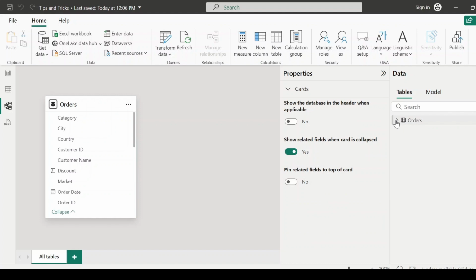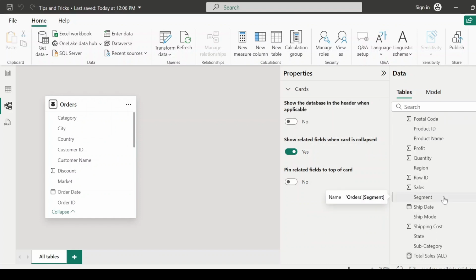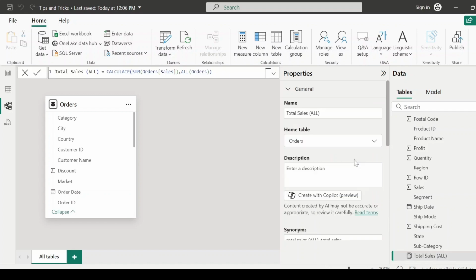And not only for a table, you can add the description for measures or any field. For example, I have created a measure total sales all, where I'm basically showing the total sales, but I'm using the ALL function because I don't want this total sales to be impacted by any filter. Either you can manually enter the description over here, or you can use the Copilot option. My Copilot option is not set up yet. In that way Copilot will automatically create the description for you. Or if you don't have Copilot enabled, then you can just enter the description manually.